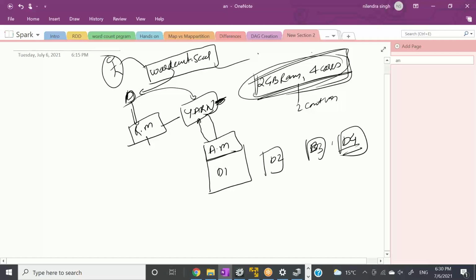Yarn will create these containers on some data nodes where these resources are available. So let's say in Yarn it is mentioned that on D1 and D2 these resources are already available. So it will create container 1 here and container 2 here, right? So the containers have been created now. Now this part is done. So what will the driver do? The driver won't talk to Yarn, and it won't talk to the application master. The application master will always communicate with Yarn.